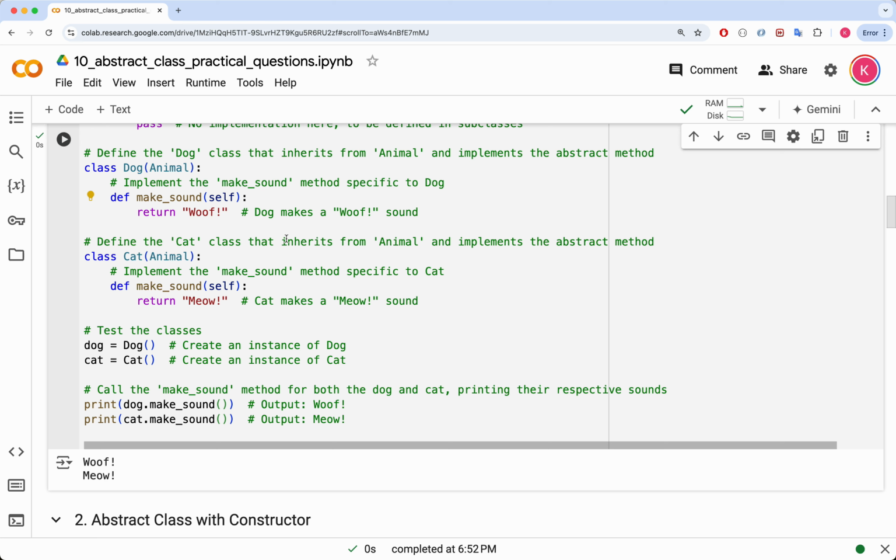The Dog class implements make_sound to return woof, simulating the sound a dog makes, while the Cat class implements it to return meow, representing a cat sound. This structure ensures that every subclass of Animal will have a make_sound method but allows each subclass to define its own version of that method.